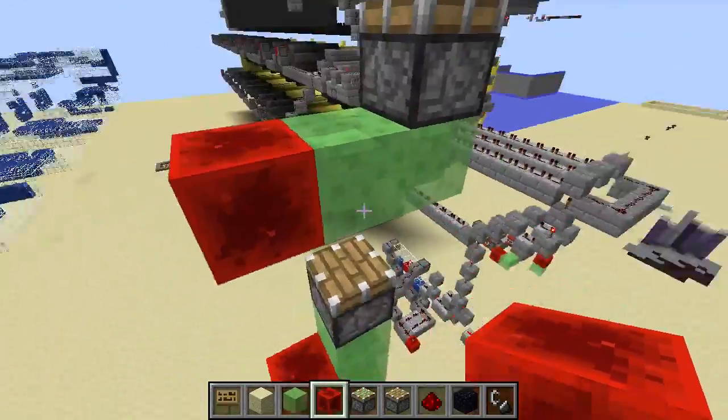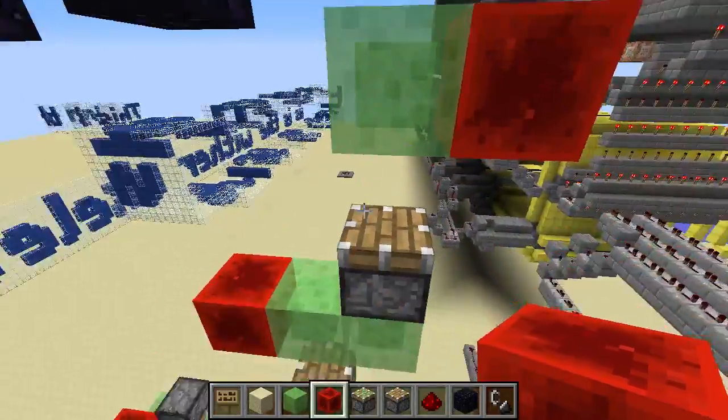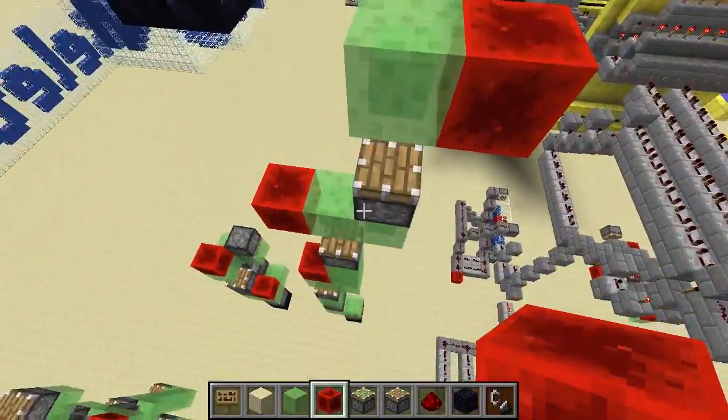It will realize, oh, I'm being powered from here, and then it will push this up, and then this thing will do the same. Oh, I'm being powered.